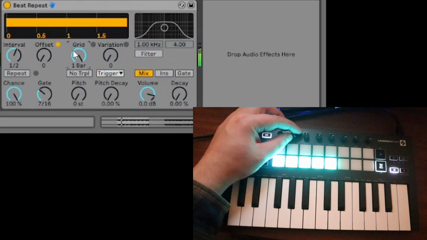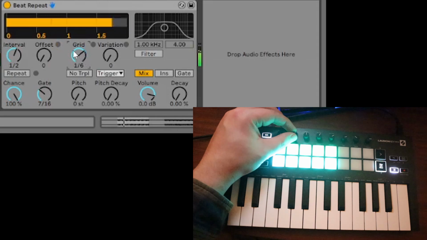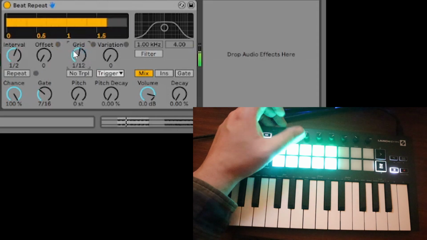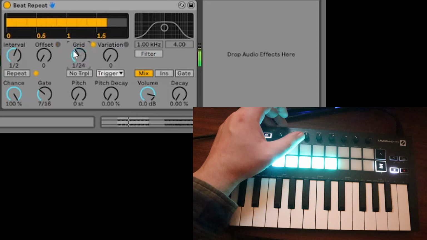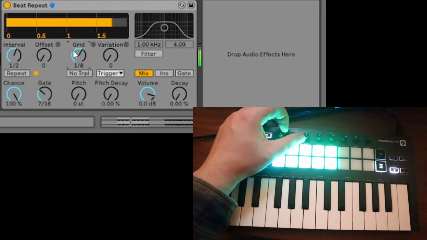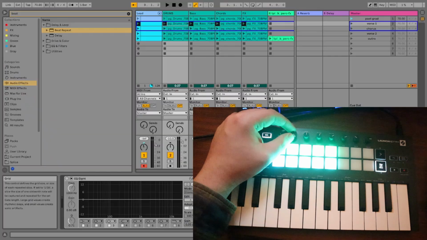All the way to the right, it does nothing. Then if I move it, you can map multiple controls to these pots, or you can map multiple controls to just one pot. You have a lot of flexibility in what you can do.